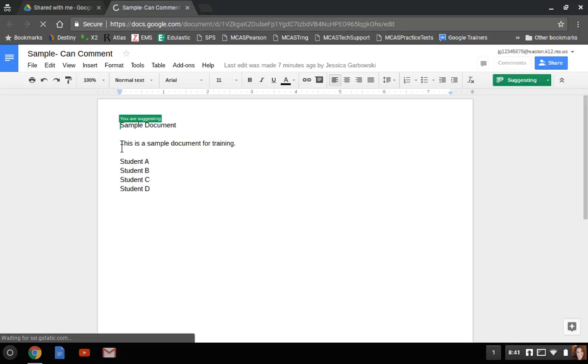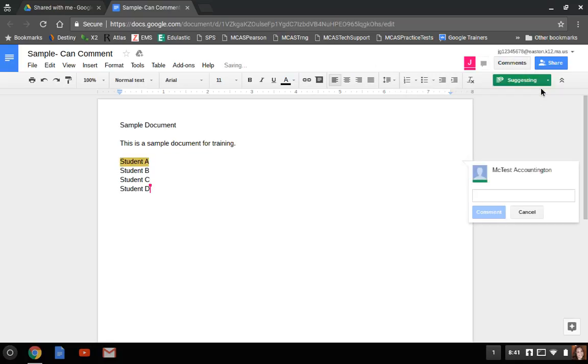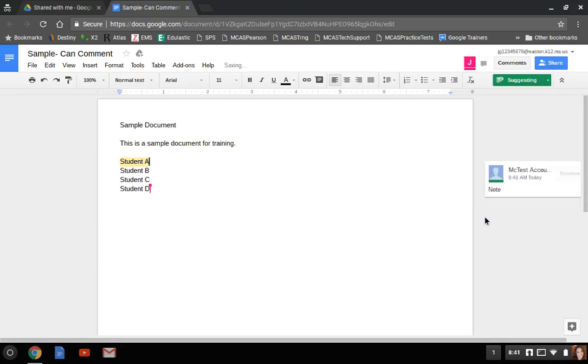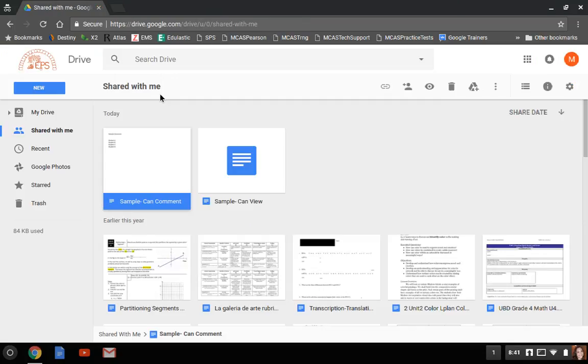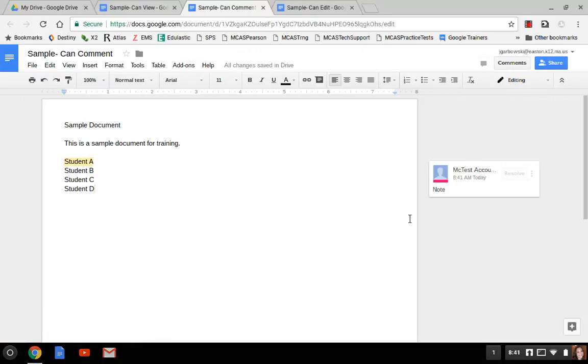So I can't actually edit anything, but I can make a suggestion. So if I, for example, wanted to change this line, what I could do is click and highlight it, and I can either press this button or the word comments and leave a note to someone. Now that I'm done leaving my note, on the other side of things, the original owner will see that note instantly.